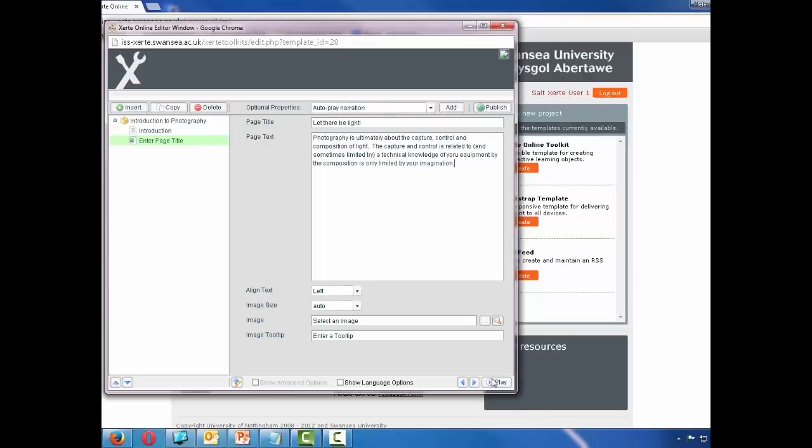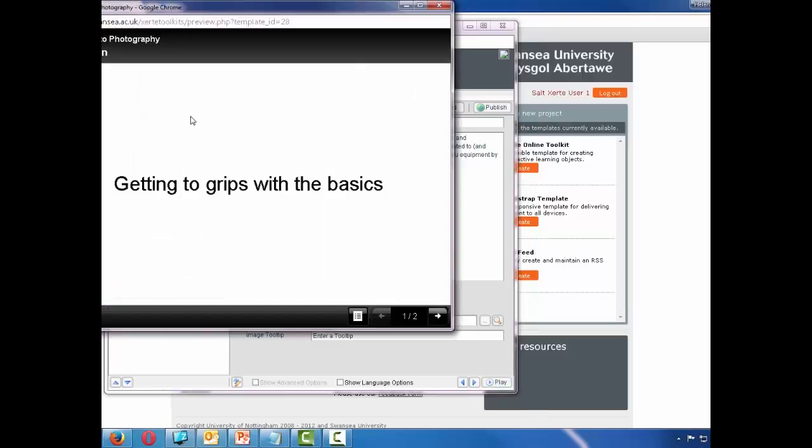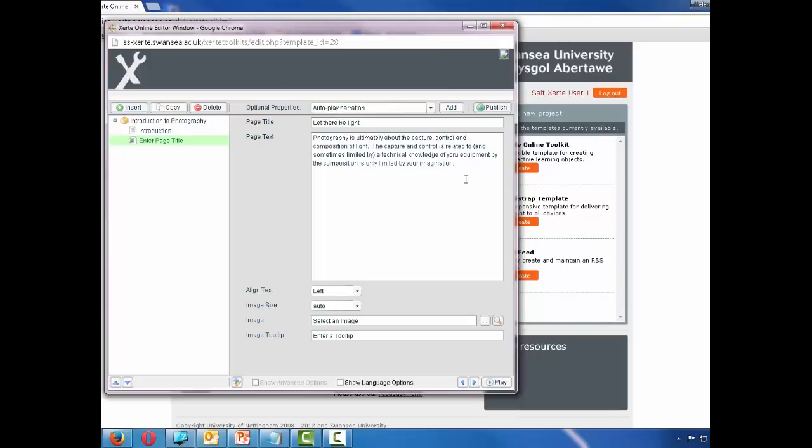So just to quickly look, if we click on play to preview it, it's now telling me I've got 2 slides and I'm on slide 1 of 2. So if I click the right hand arrow, I can see my title, but there's no text. So I'll close my preview.